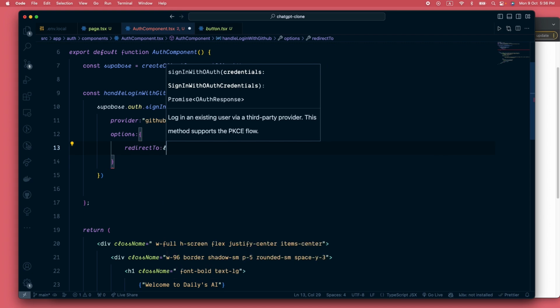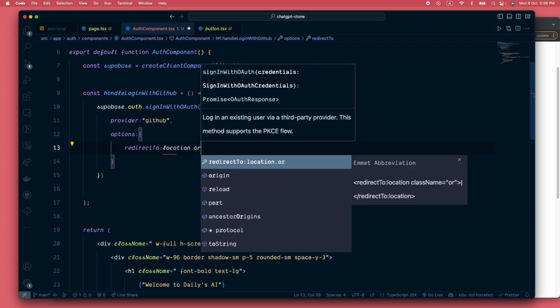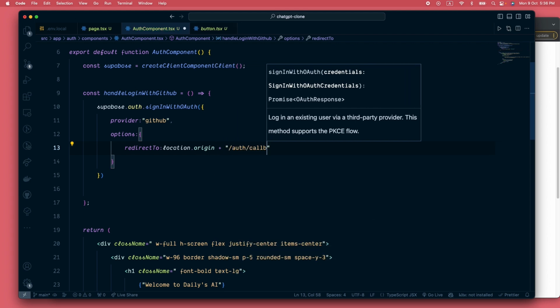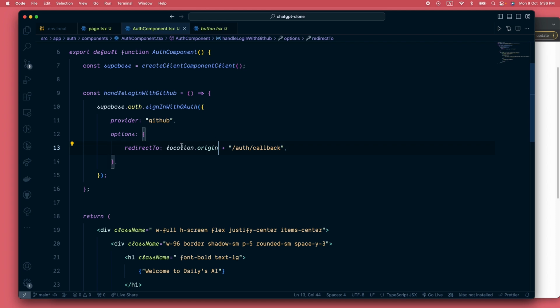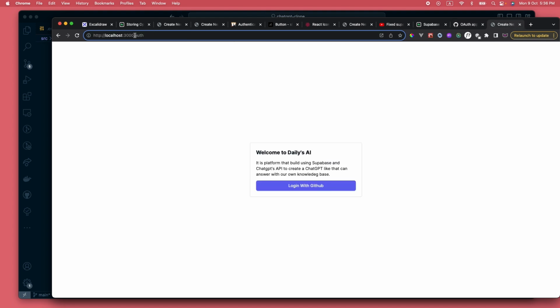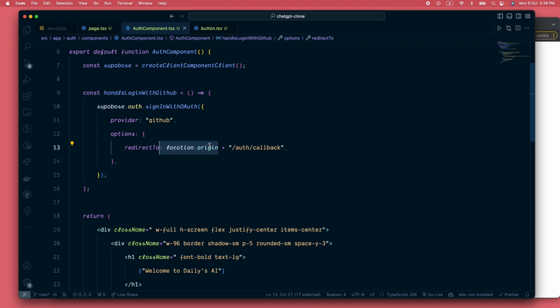So for that, we're going to do location.origin plus the auth callback right here. The location origin is equal to localhost:3000. The reason we do not put localhost:3000 directly is that location origin is dynamic. Imagine you deploy this to production, then this will be your URL. So whatever you get from here will be the origin. That's why we put this.